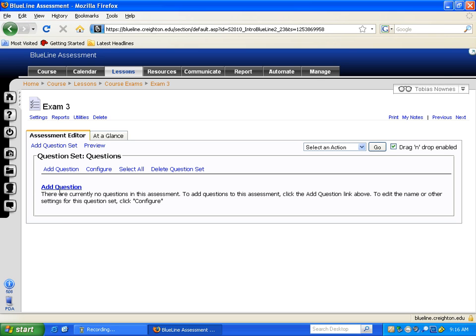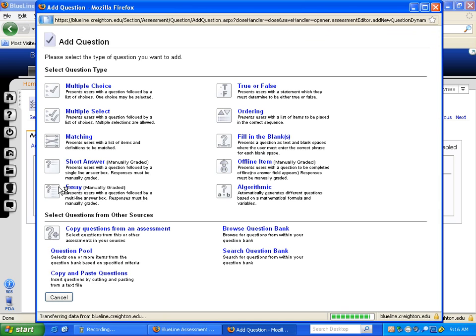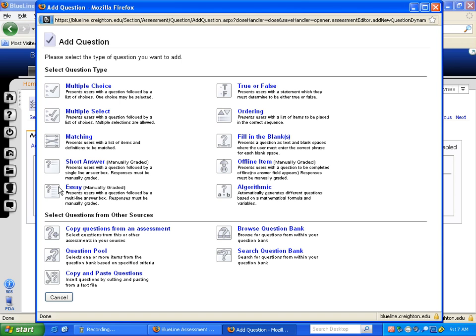So to add a question, I'm simply going to click Add Question. And once I do, I get this pop-up. If you've been to the introductory sessions, one of the things you need to do is allow pop-ups for BlueLine. This is one of the reasons that if you want to create an assessment, you need to turn off your pop-up blocker for BlueLine, not for the entire browser, but just for BlueLine.